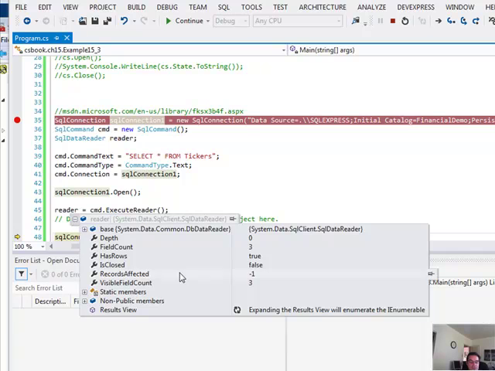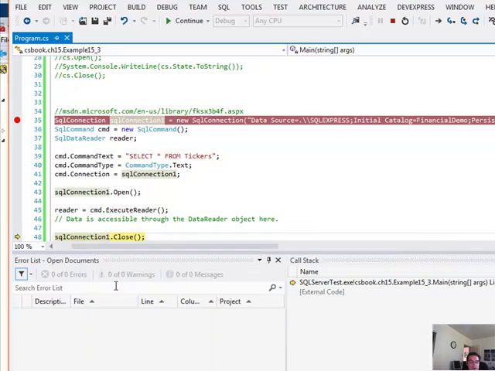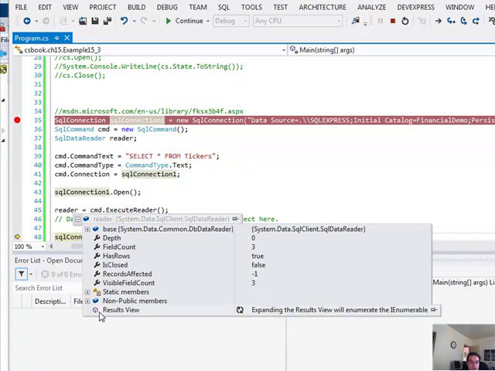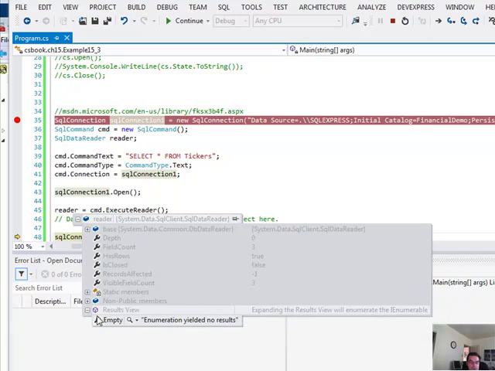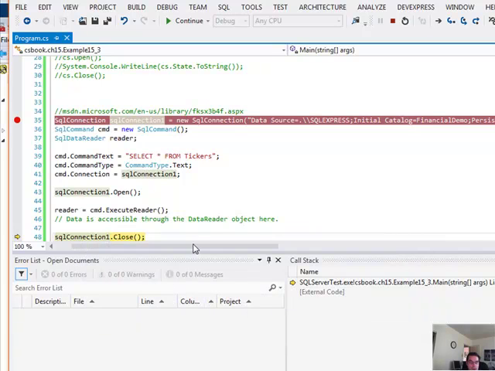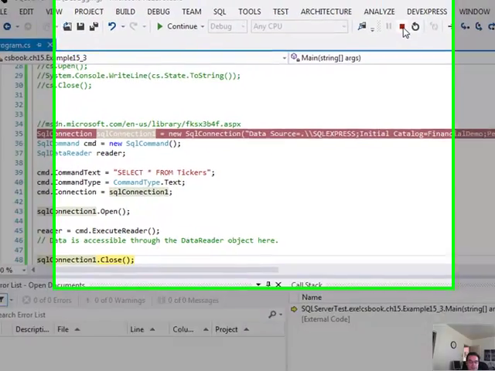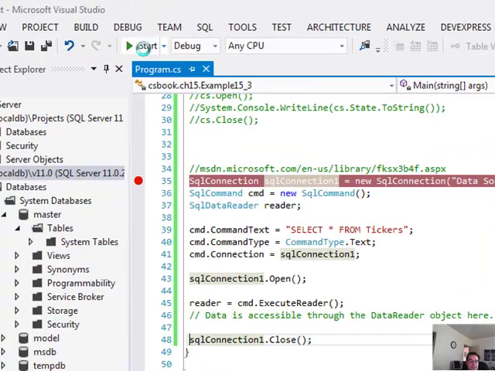Now this is where it gets interesting. So it says expanding results will enumerate, and then off we go. So here's all our data right here. Let me just do that again. Okay, so, not good because it's already been read. Let me just finish this off and relaunch.